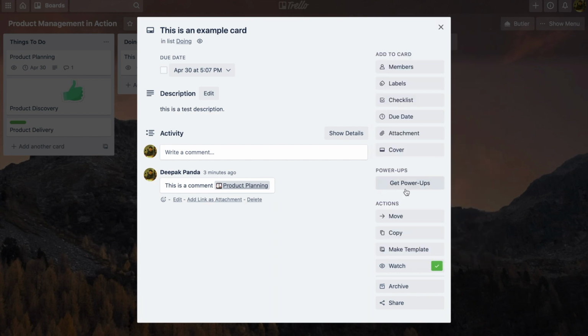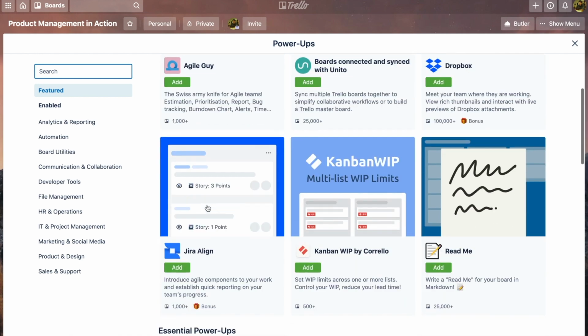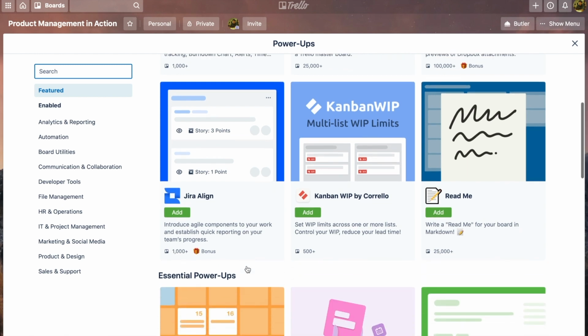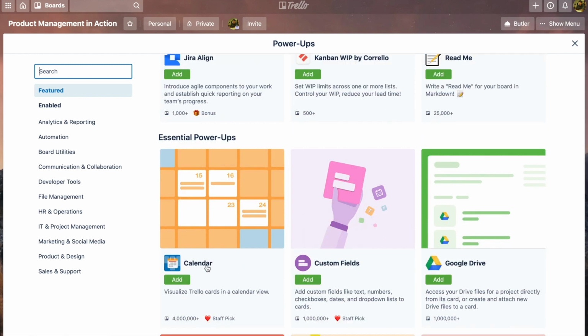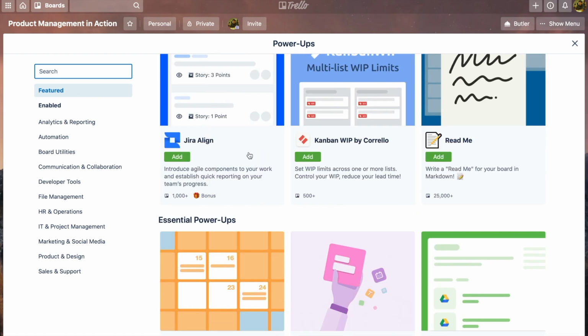If we go to get power ups, you will see there are a lot of power ups available. There are different developers who typically create power ups or ancillary features, and they work with Trello to put them in their marketplace. Sometimes Atlassian does it by themselves. A few teams in Atlassian also add power ups to Trello. There are calendar and custom fields, and there is a Jira power up in case a few teams use Trello and a few teams use Jira.